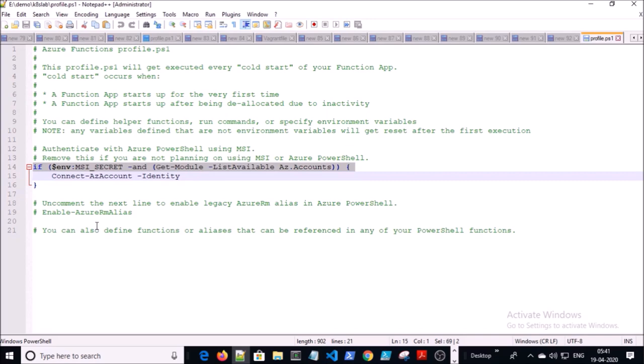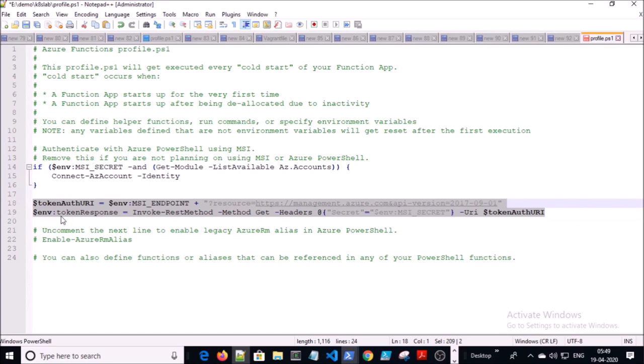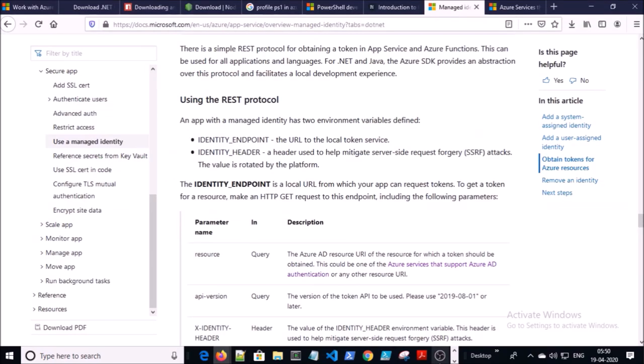Since I am going to use MSI, it is going to list all the Azure accounts that are associated with my managed service identity. And finally, it is going to connect my Azure account. There are some environment variables created when you create or deploy Azure functions. That is not enough. You also are required to generate a token for the managed service identity to access the resources on Azure Cloud. We are using the REST API to obtain a token. It is well explained in this documentation. You are required to define two variables for the managed identity. One is endpoint and the second is header.